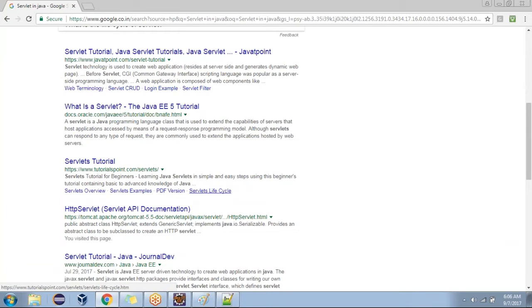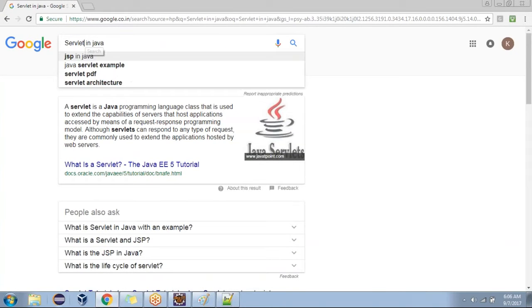Now, if you are implementing the Servlet interface in Java, and the Servlet interface is having some methods, we need to override all the methods or not? Yes, sir. If the Servlet interface is having 10 methods, we need to override all the 10 methods or not? Yes, sir.